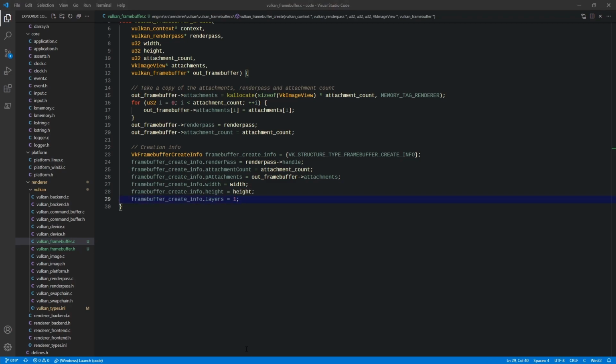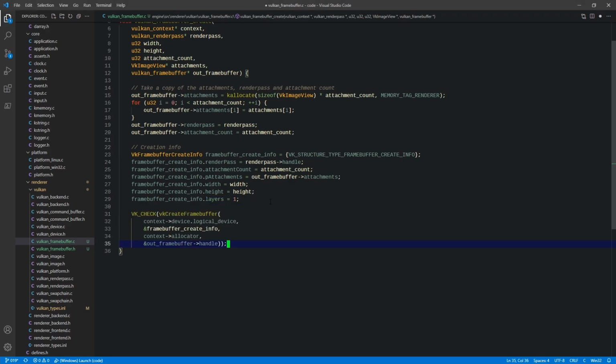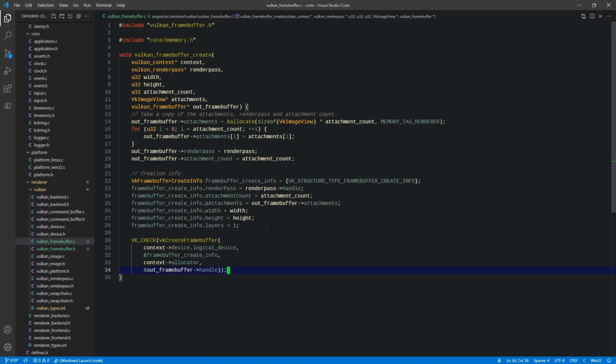And then we simply call vkCreateFramebuffer, which takes in the device, create info, allocator, and handle. So it's the same pattern we've seen many, many times, and it just sort of keeps repeating itself, right? Which makes Vulkan a little bit easier to understand after you've been doing it for a while.